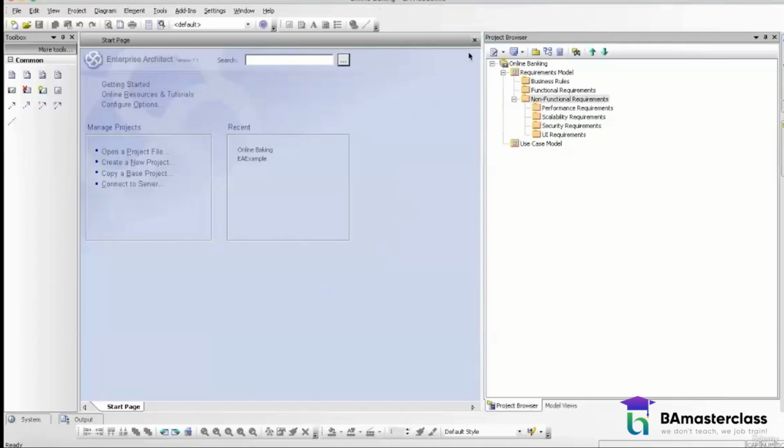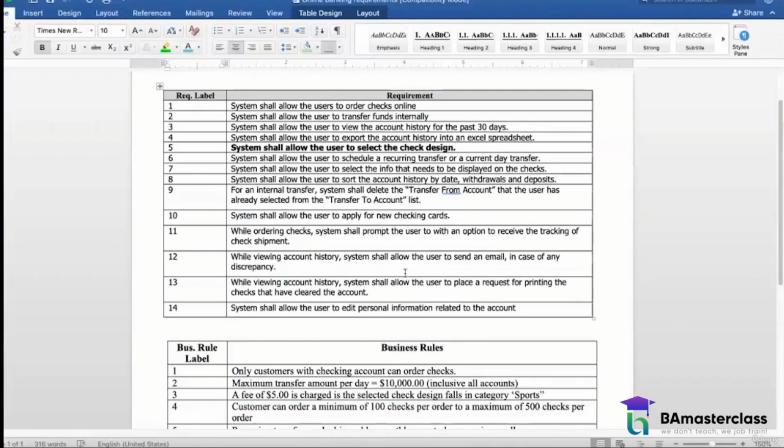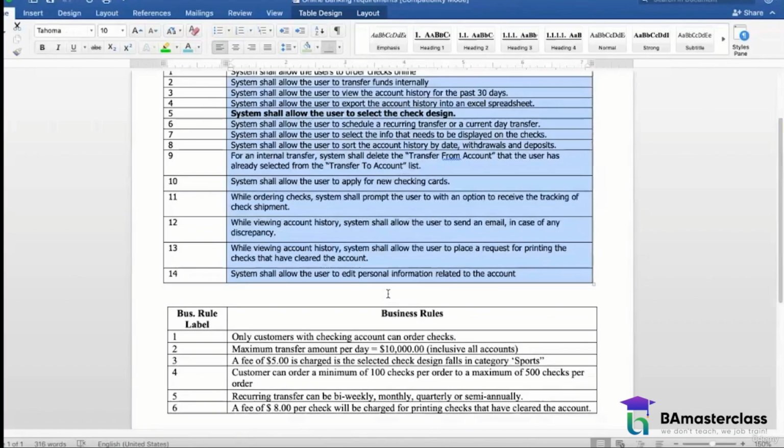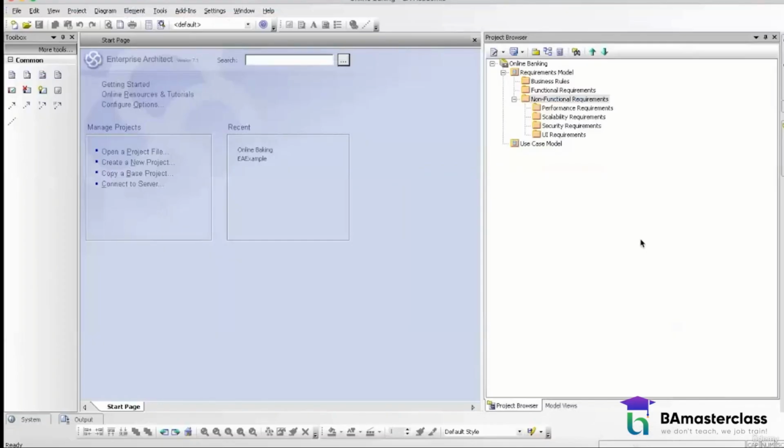So now let's assume that we go into a JAD session and we come out of a JAD session, and I just have some sample requirements that we may have collected from the JAD session. So let us assume that these are my functional requirements and these are my business rules. I want to copy one requirement at a time and start plugging them in.